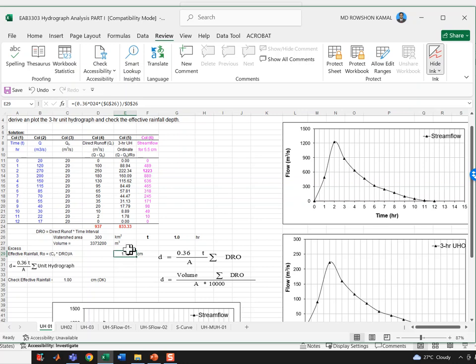So what is the next step? The next step is, this is the direct runoff. So just this amount divided by 1.2. This one. This amount, this is the direct runoff. So this one is divided by 1.2. So then we can find the unit hydrograph.